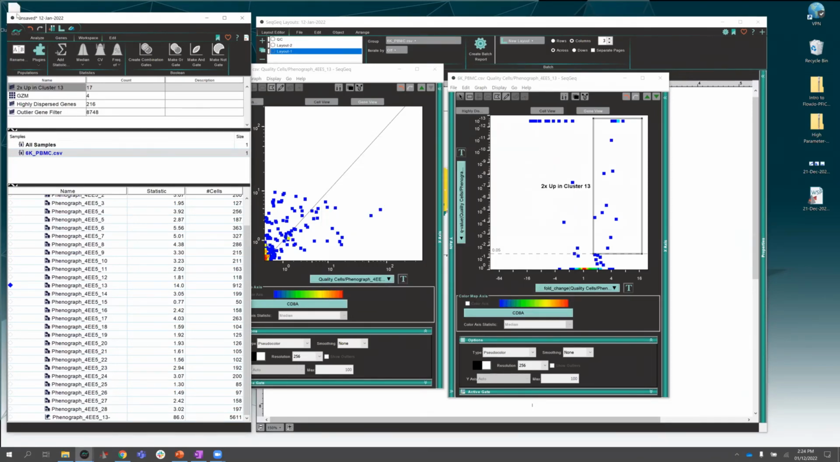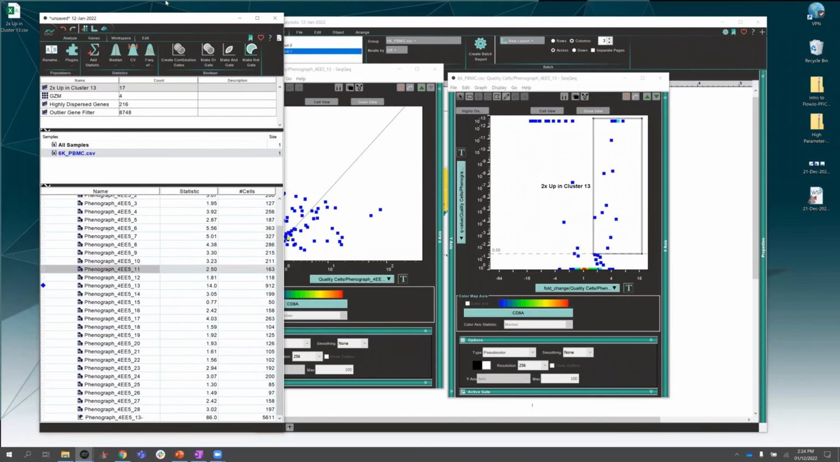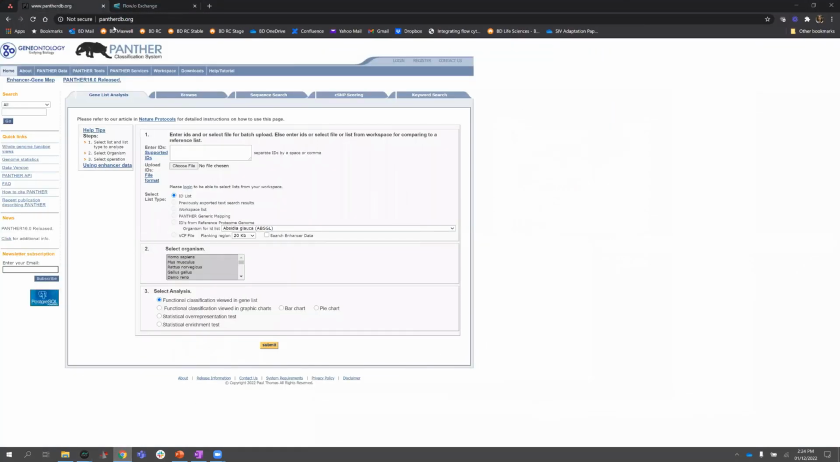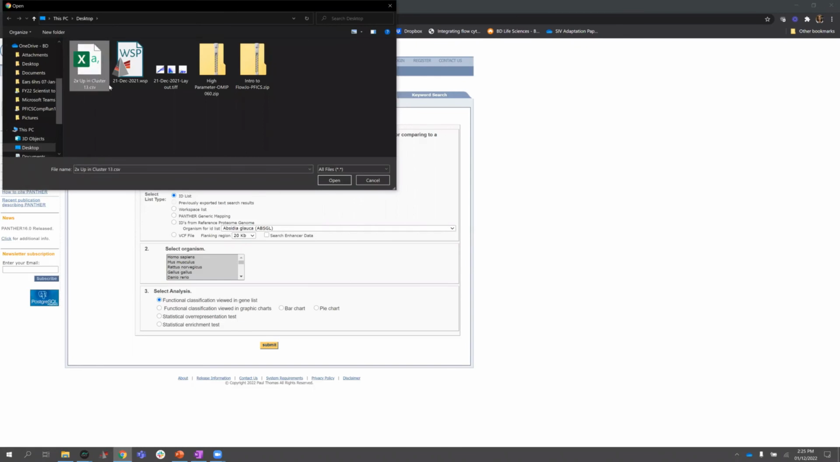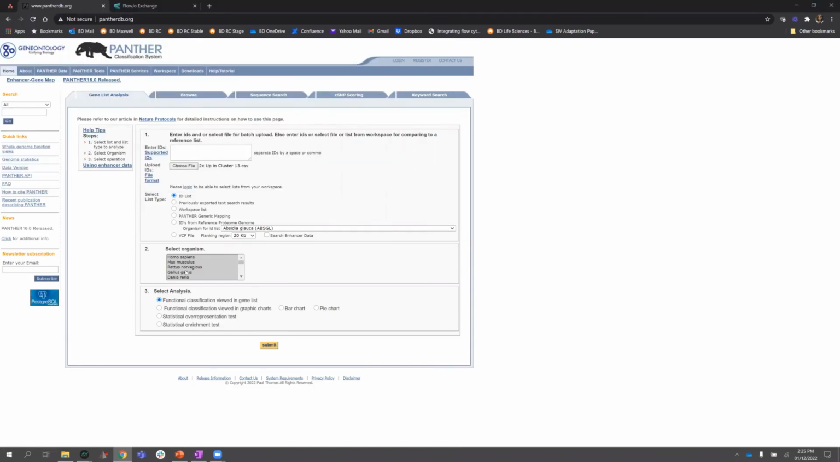And if we decided to ask what's in that, we could go to a web tool like, this is probably one of my favorites, Panther, but there are others, and I can show you also how to do it within SeqGeek itself. But I'll go ahead and just give it the genes that I exported, 2 times up in cluster 13. Open that up, tell it it's human. I like to do the visual, so classification with pie chart. Let's hit submit.